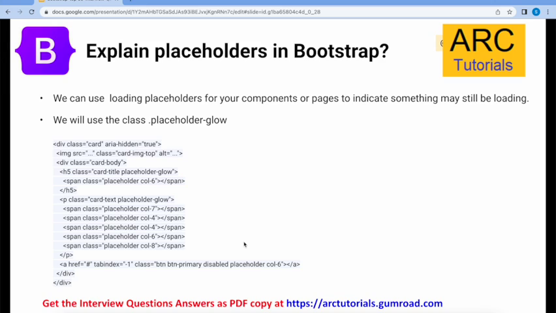Explain placeholders in Bootstrap. Placeholders are, let's say you are loading some data, right? You might want to indicate that some data is loading while you're fetching the data from an API. You can put a small placeholder like a glow, like you see mostly on YouTube when you search and a video is loading in the search results.